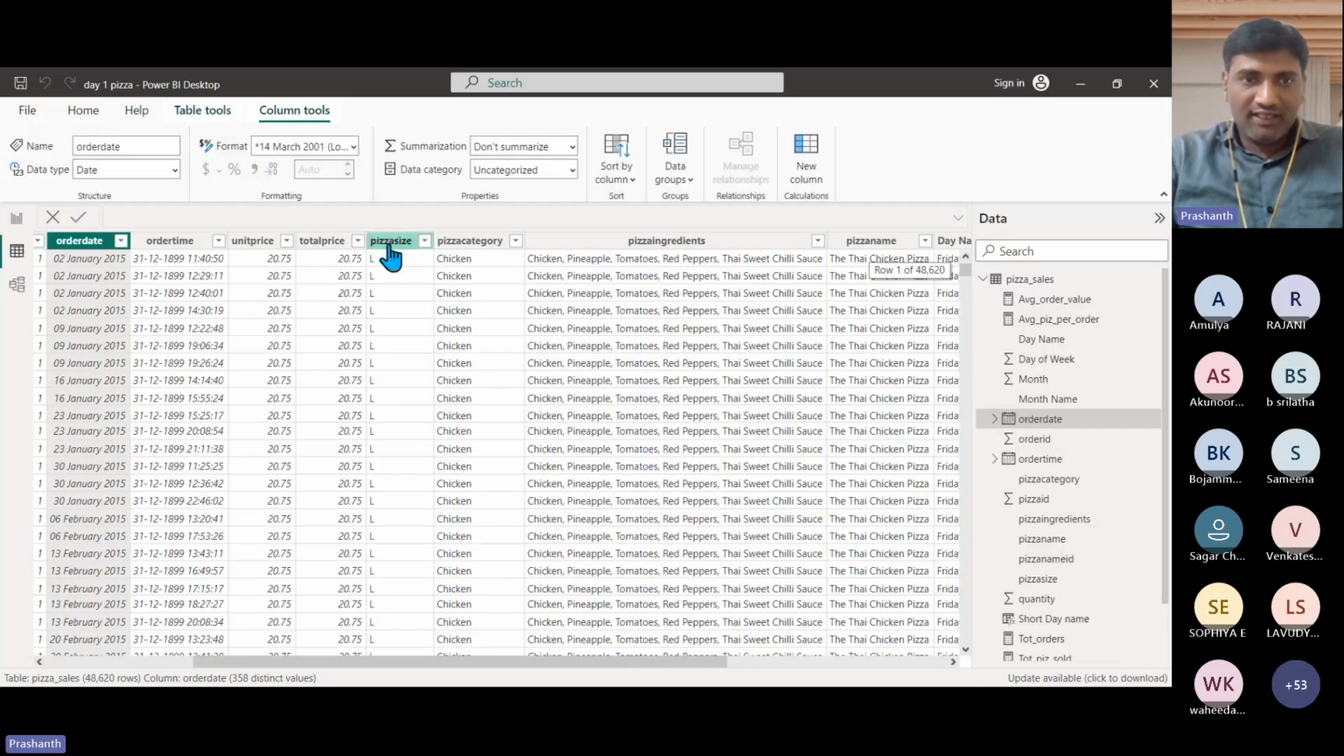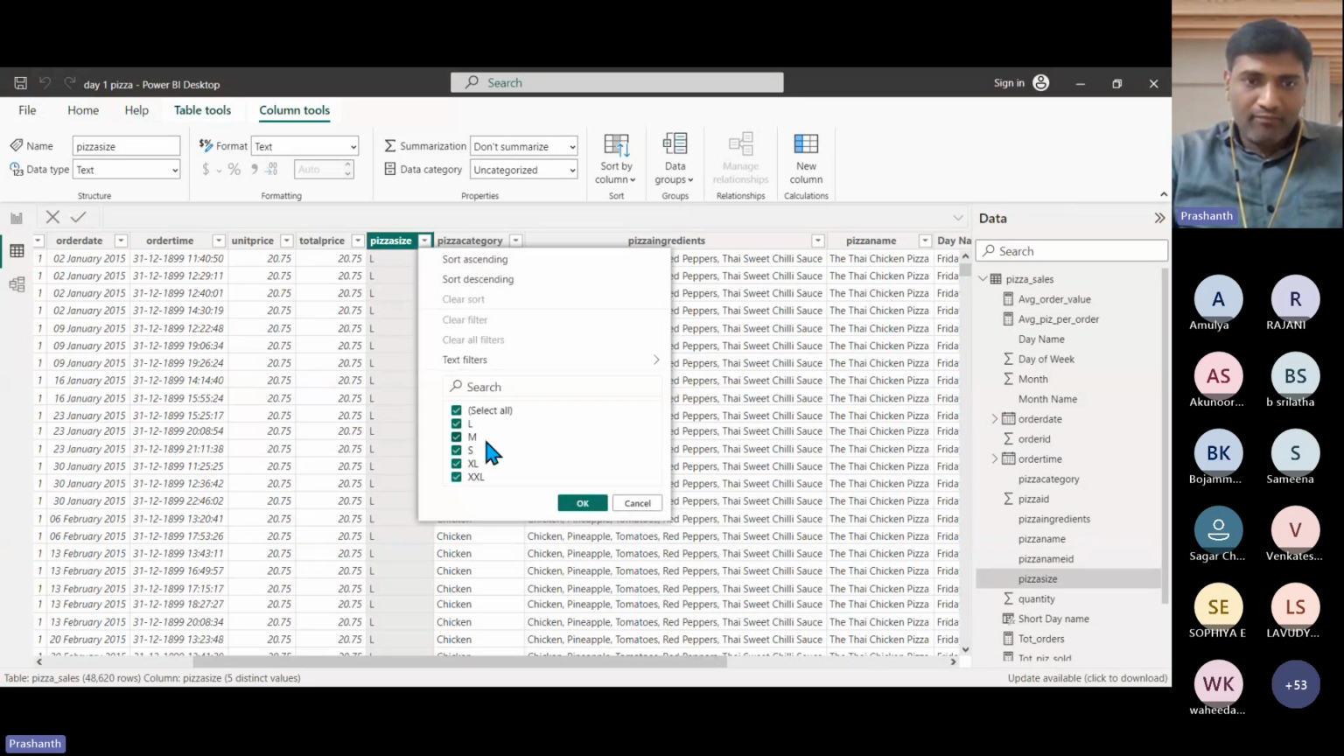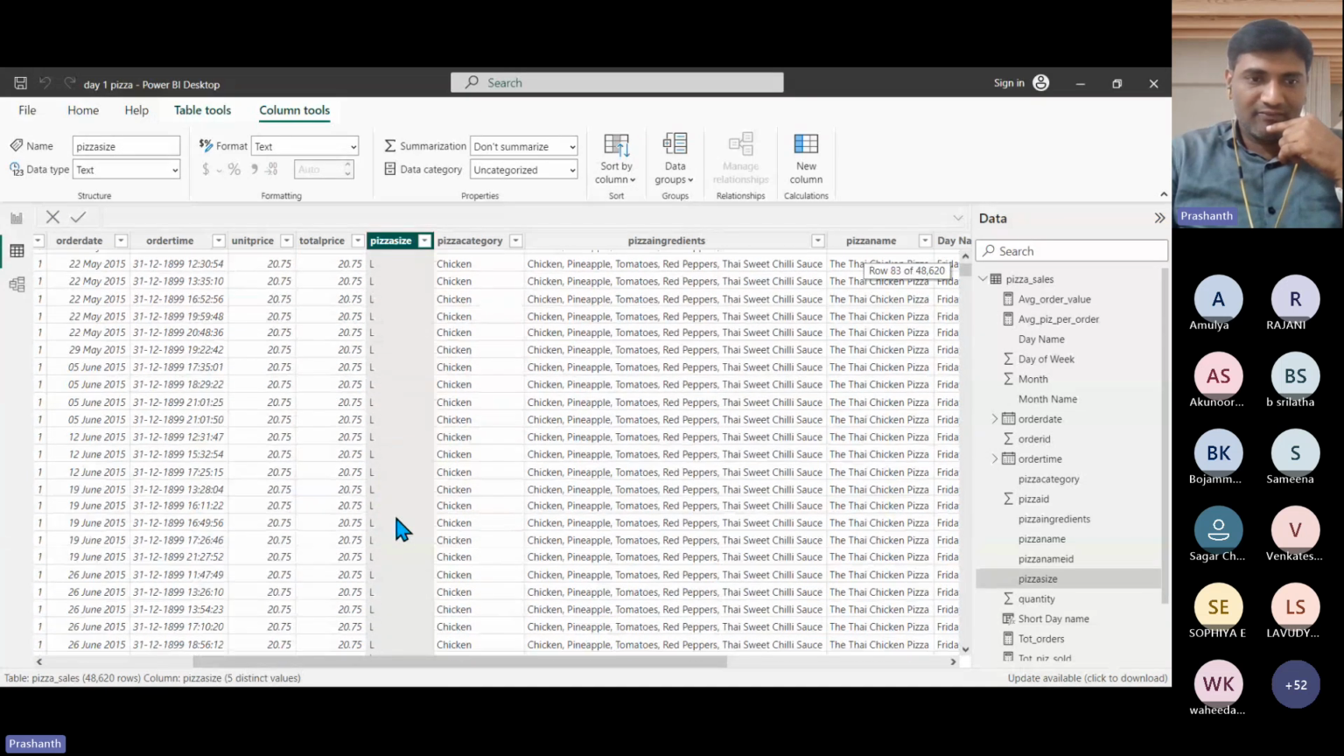Okay, see if you can see the data with the pizza sizes: L, M, S standing for large, medium, small, XL, and double XL. Just like we know that L is large, M is medium, but the people who are seeing it may not know. So I'll again go with a data transformation where I will change the values with these kinds of things.